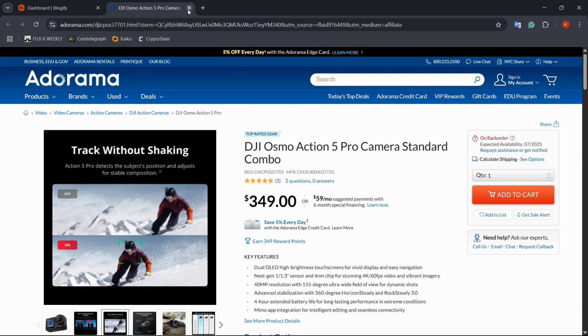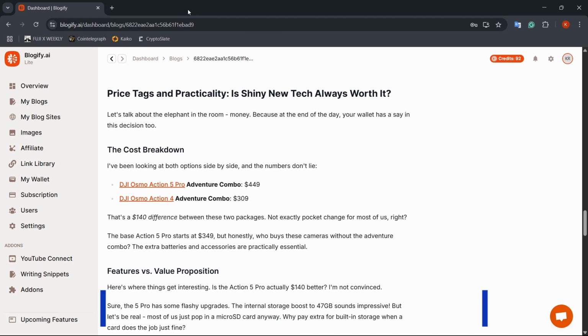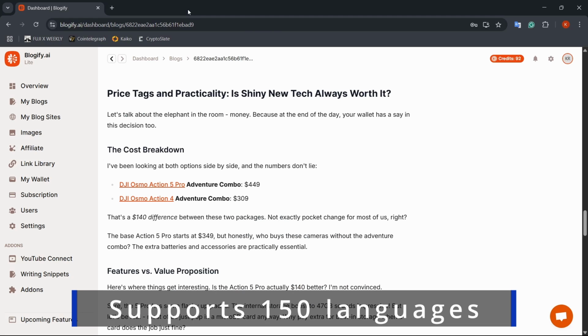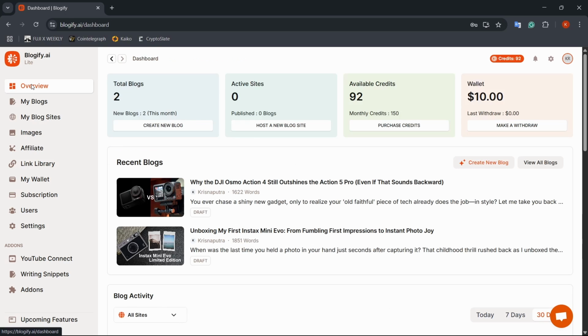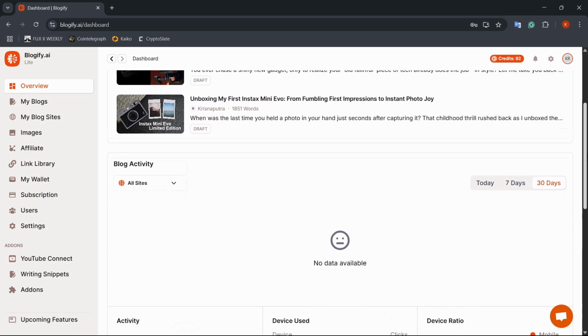Need to publish in another language? Blogify supports over 150 languages, making it super easy to reach an international audience. Want to see how your blog is performing? Just head over to the dashboard for a full overview of your blog activity and traffic.